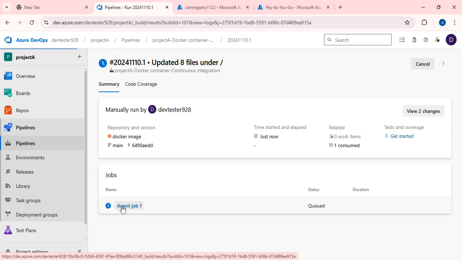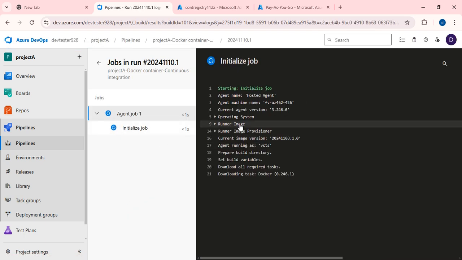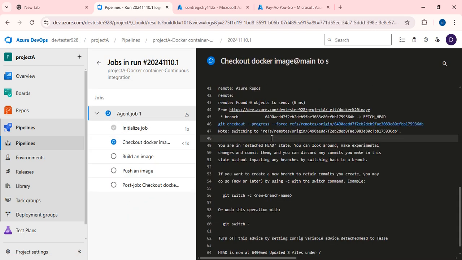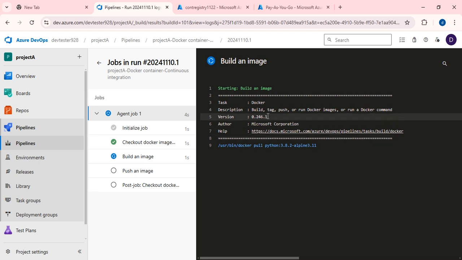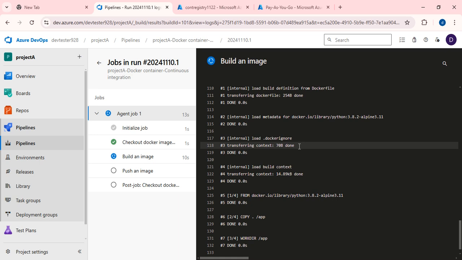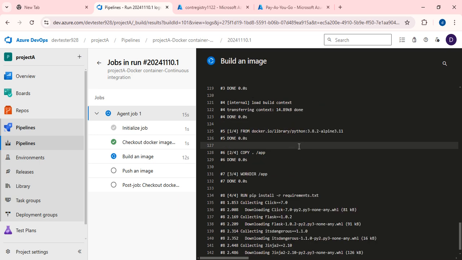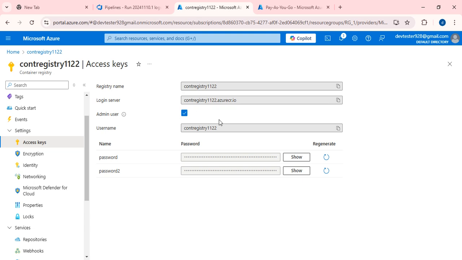Agent job 1 is running, it is in queued state, and if you observe here, all the logs of what is running behind will be displayed here. Right now the pipeline has started, and it is building an image. Once the image has been successfully built, it will push the image into the container registry.